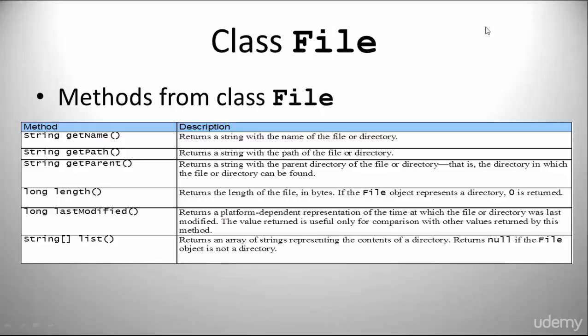Other methods from the class File are String getName, which returns a string with the name of the file or directory. String getPath returns a string with the path of the file or directory. String getParent returns a string with the parent directory of the file or directory, that is, the directory in which the file or directory can be found.